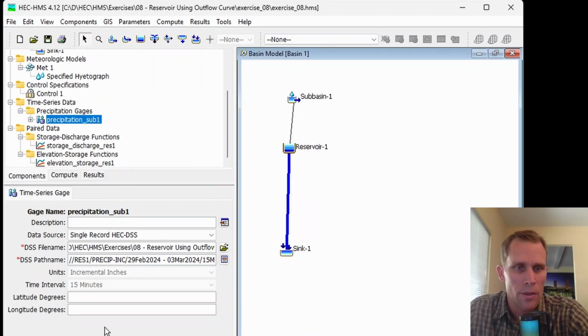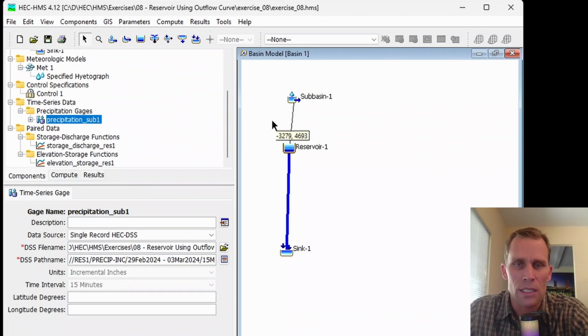All right. The latitude, longitude, that's not necessary. We're not georeferencing any of our elements here, and we're not using a precipitation method that includes interpolation or inverse distance or anything. So we can leave some of these latitude, longitude properties incomplete. I'll go ahead and click save.